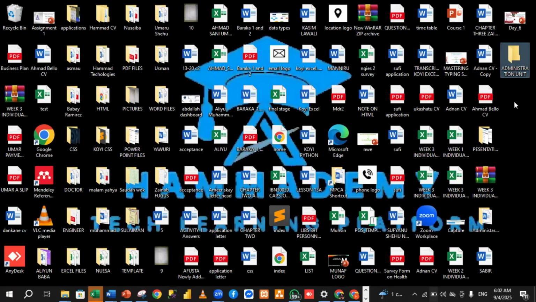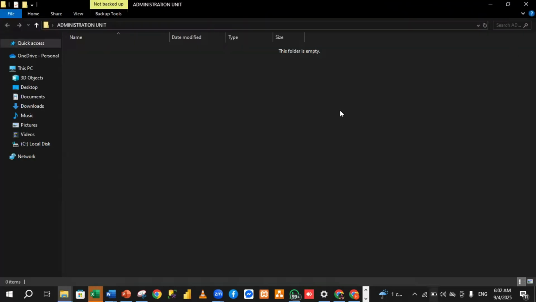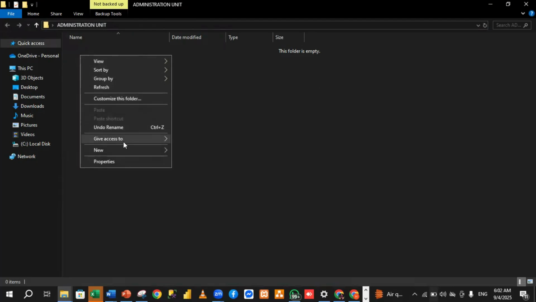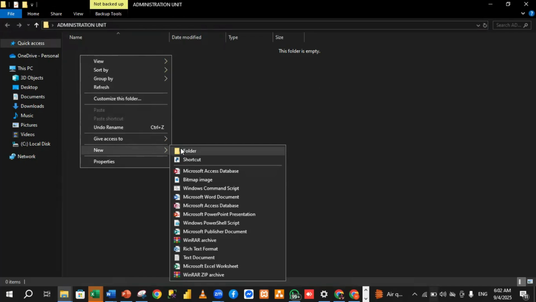So under this administration unit, we have a lot of departments. So maybe we have HR department, we have academic department, we have bursary department. So now, if we want to create folders inside, that's subfolders, folder inside a folder, we right click on it, then come to new, then folder.